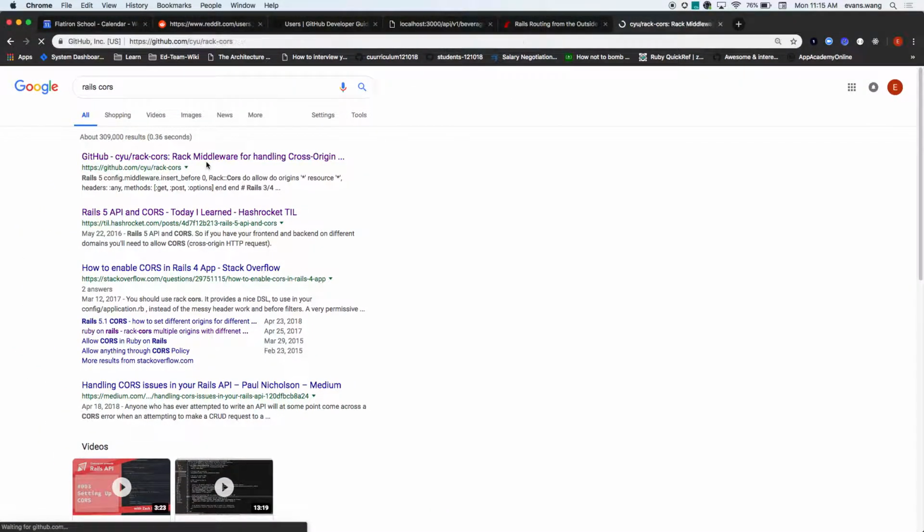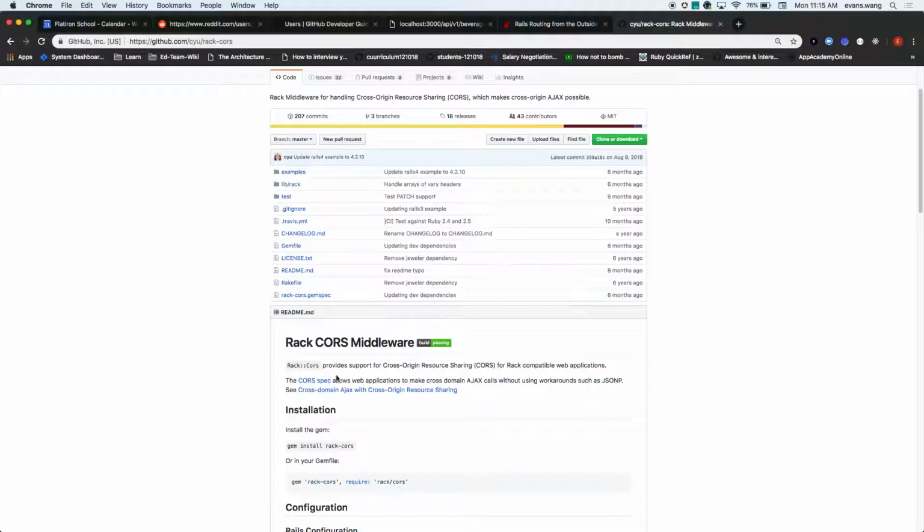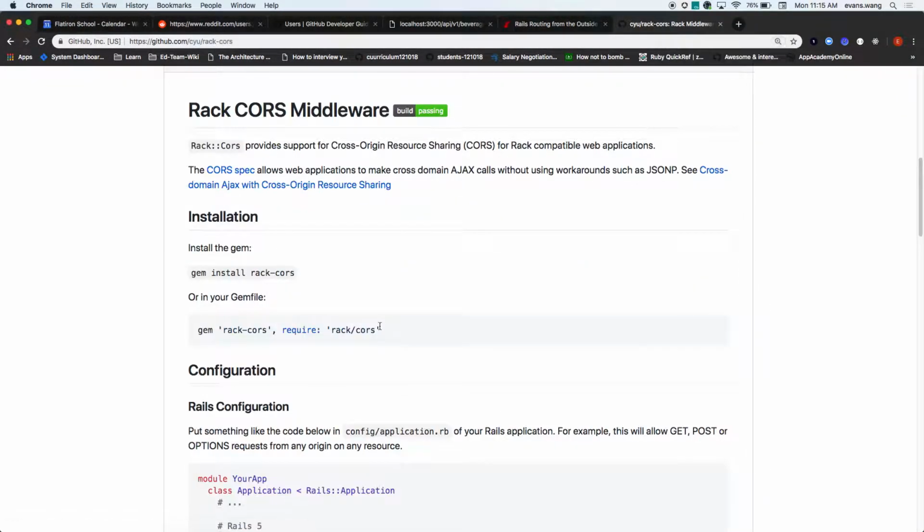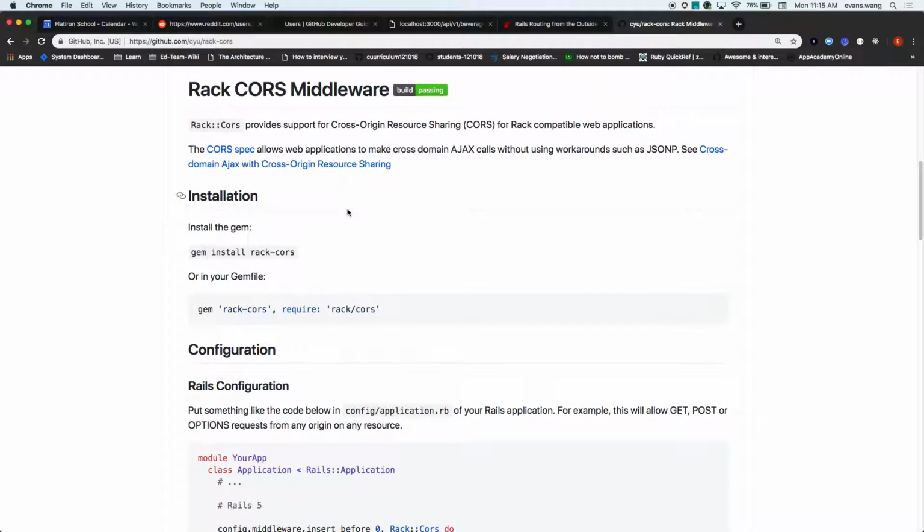Let me just learn about what this does. Right. It says, provide support for cross-origin resource sharing. Wow. Is this something worth looking into that might be helpful for you? Right, absolutely. How do I do this?